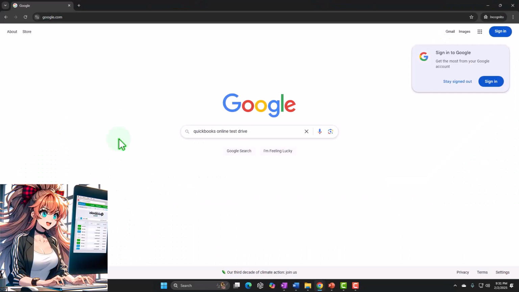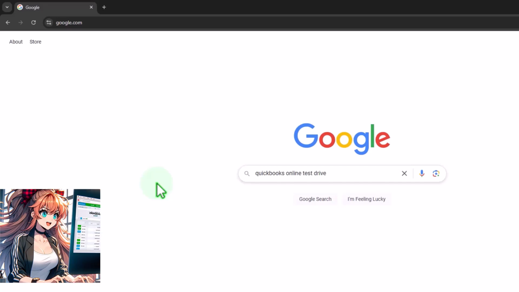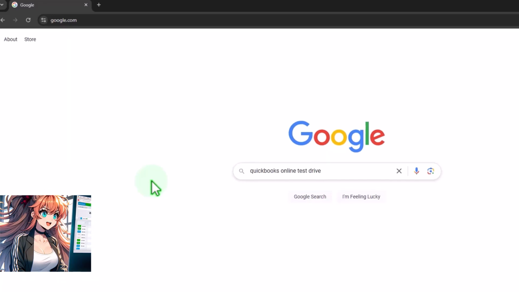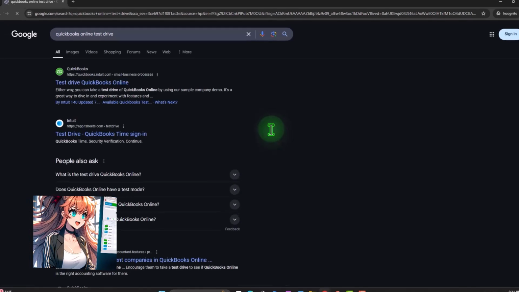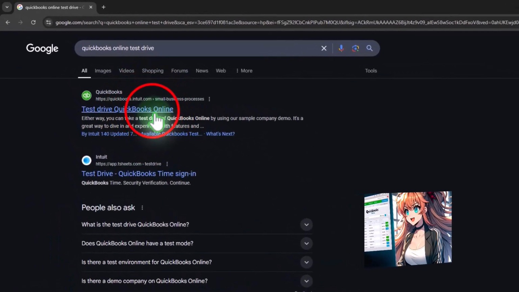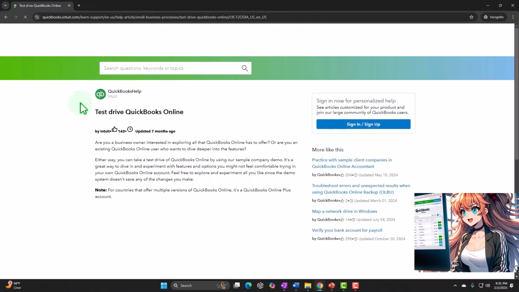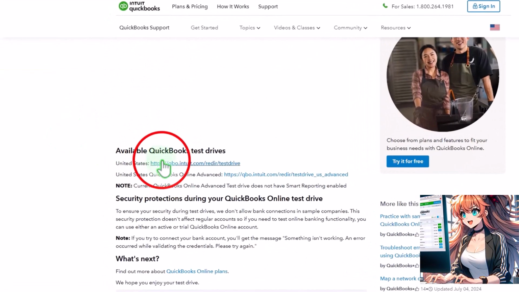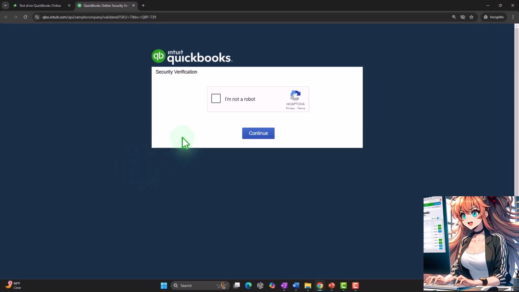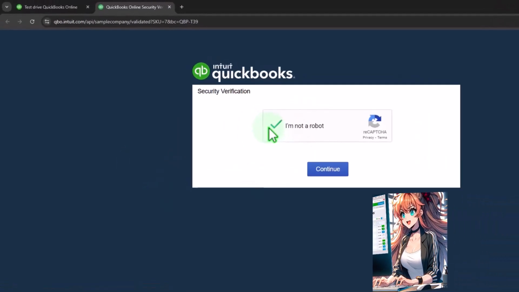Here we are online in our browser, searching for that QuickBooks Online test drive, the free sample company file available to everybody. Looking for the result that has Intuit.com in the URL because Intuit is the owner of QuickBooks. We're going to be choosing the United States version of the software, and then we will verify that we're not a robot.